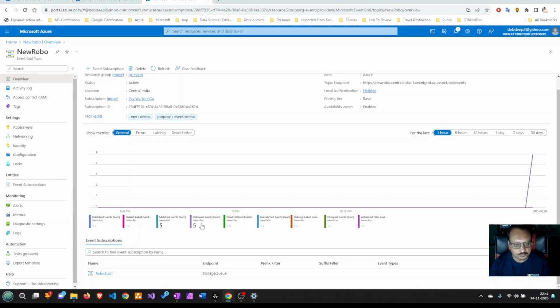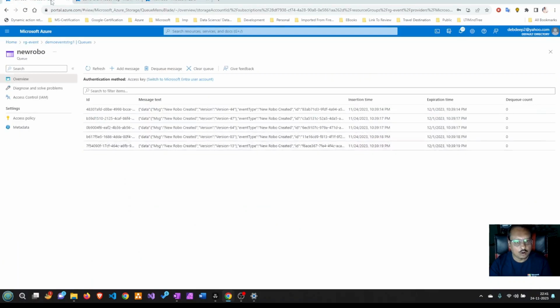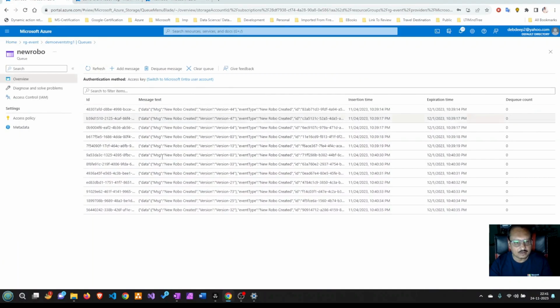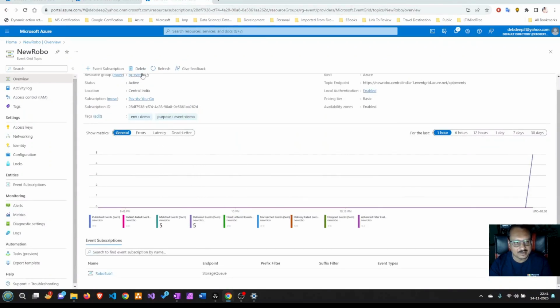And all the messages are being kept over here. It's not 5, it's more than 5, but it will eventually pick up. It is slow in nature to show in the metrics. Anyway, so that's the whole thing all about.